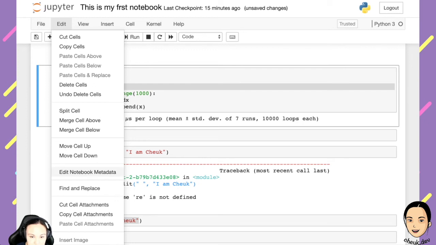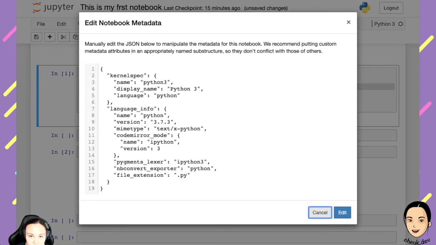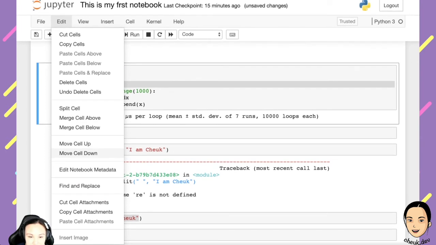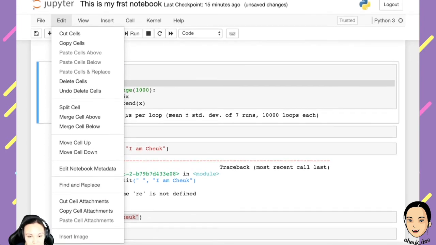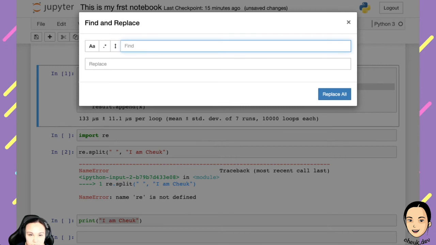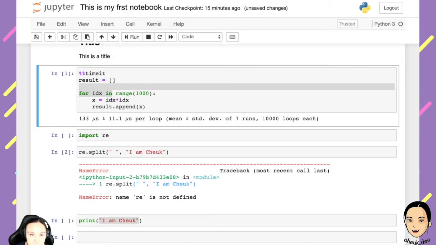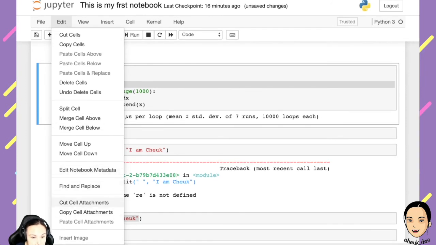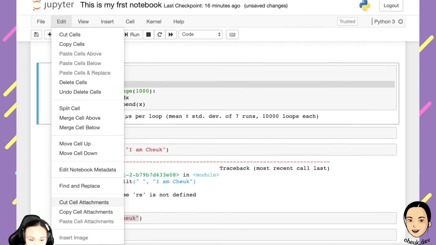Edit notebook metadata. Oh, this one I've never done before. Yeah, so this opens that JSON thing. I usually don't mess with it, so don't touch that. And find and replace. It's just like your IDE. You have these options to find and replace stuff, which is cool. Cut, copy, attachments. This one I've never tried. I'll ignore that for now.